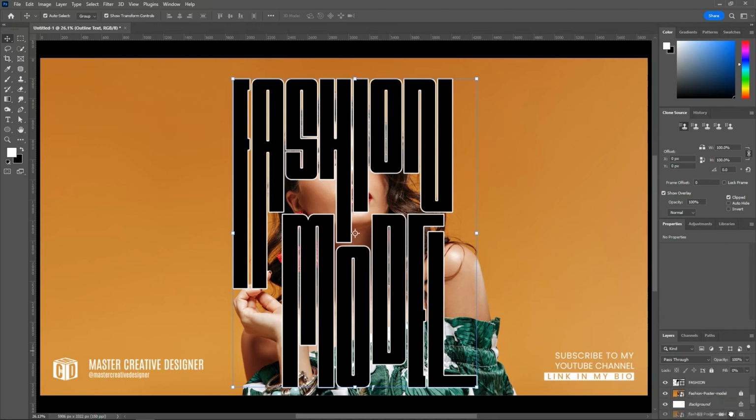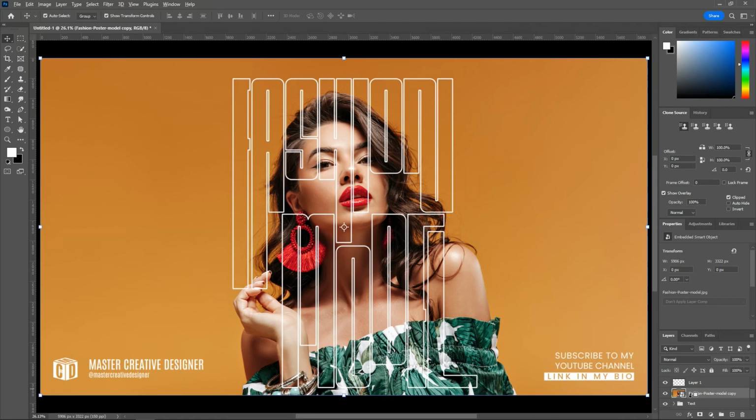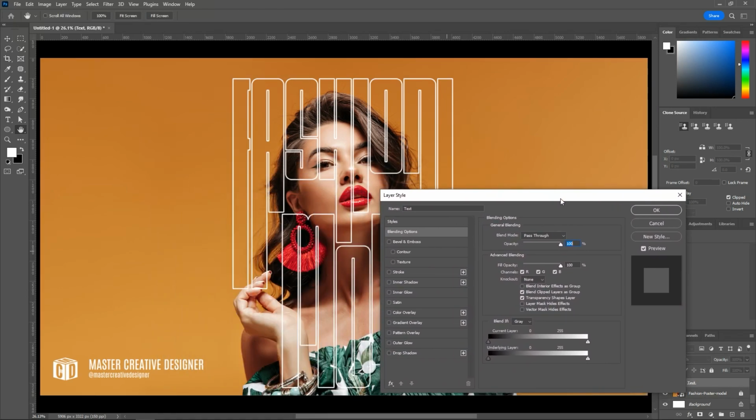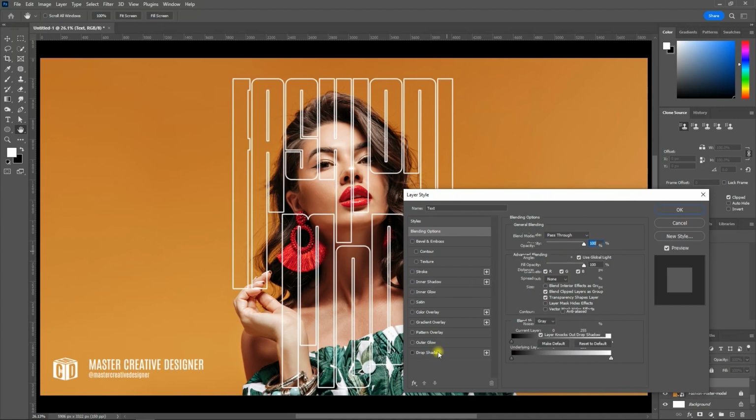Duplicate image. This group is text. Press Alt key and mask image to below layer. Double-click on layer and change layer styles drop shadow. Follow the process.